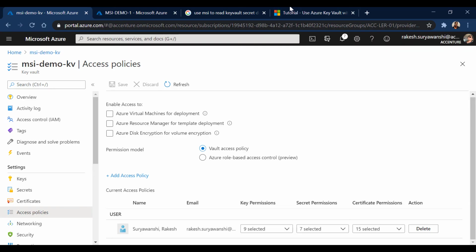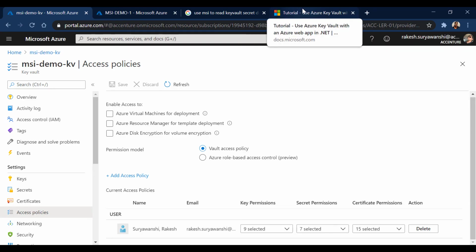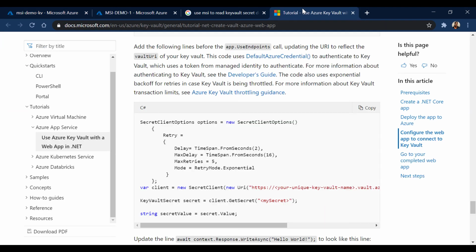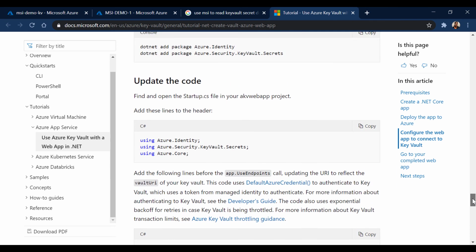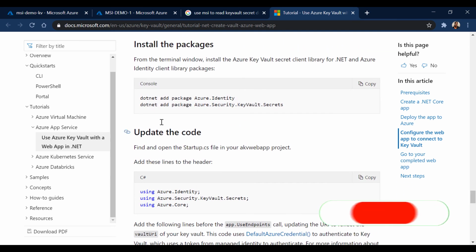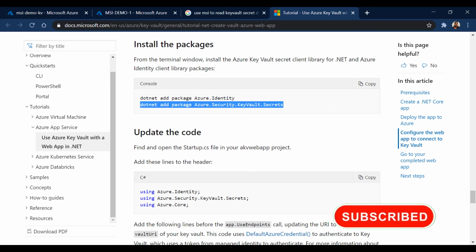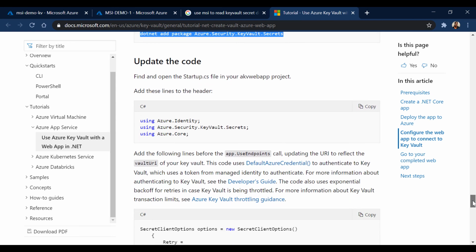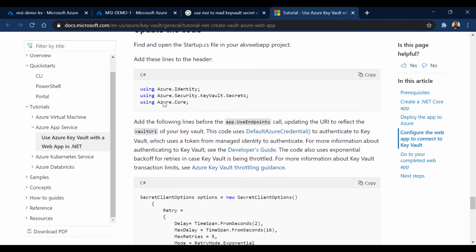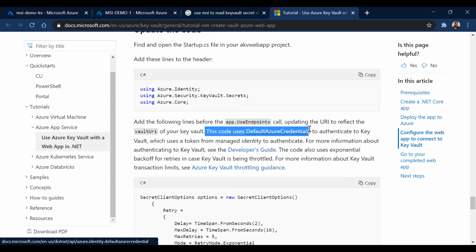And if you want to use it in a .NET application, if you're using .NET Core, this is the Microsoft documentation website you can find. You create the project, and you add the Azure.Identity package and the Azure Key Vault Secrets package. These are the two NuGet packages you need to add. Once you add these packages, these are the usings you need to use. And once you have the usings, basically you need to use the default credentials.